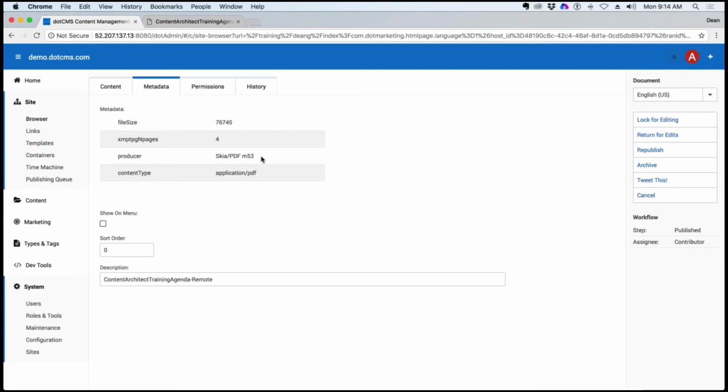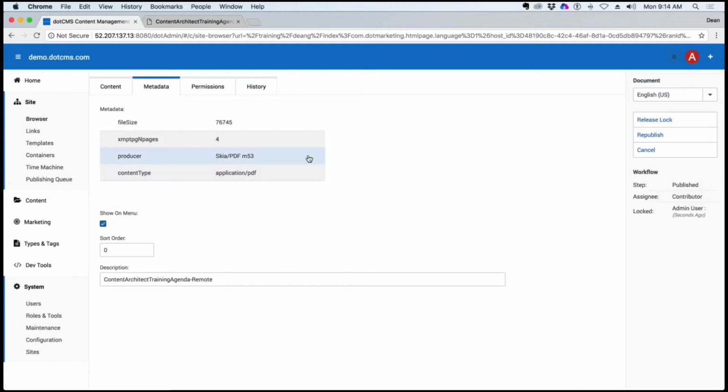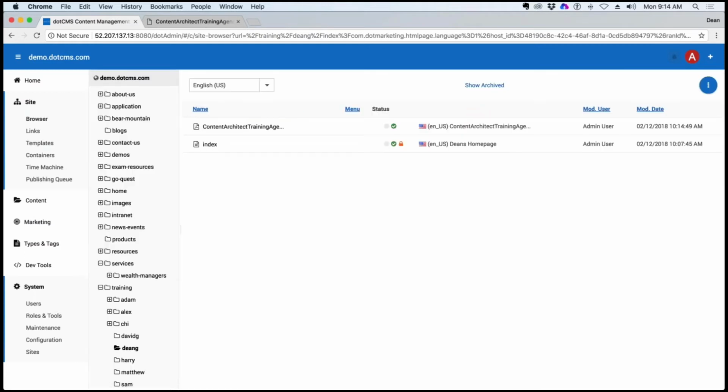Now, if we want a file to automatically appear in our side menu, then on the metadata tab, we click on show on menu. We've got to lock for editing first. Click show on menu and republish that file. Okay.